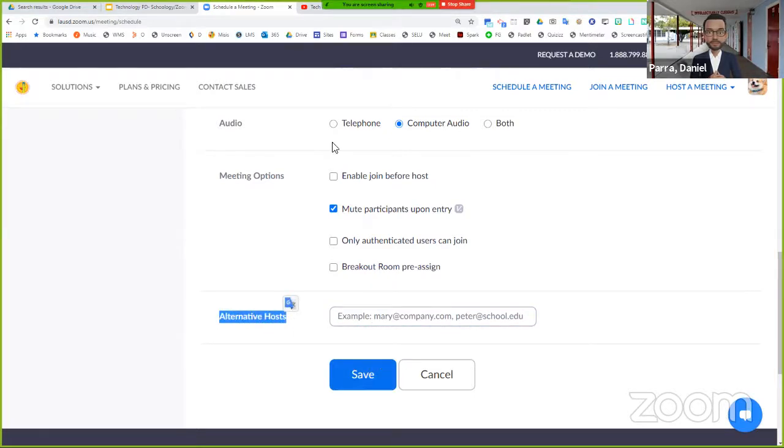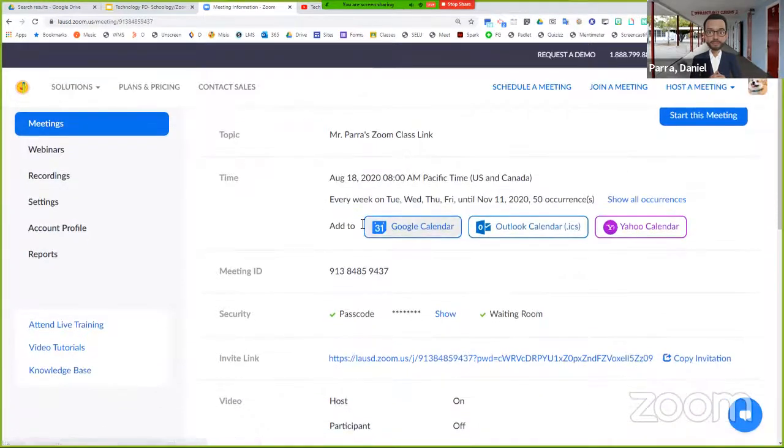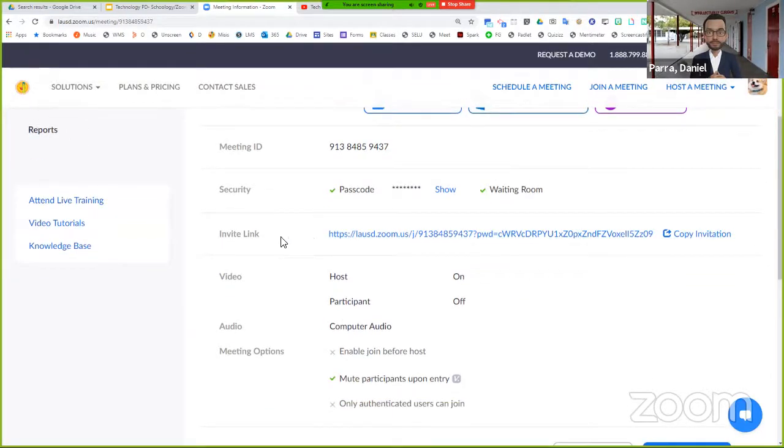All right, once you've set your alternative host, you're just going to go on save. And now I have my recurring meeting that starts from August 18th and it happens every Tuesday, Wednesday, Thursday, Friday until November 18th, or in this case, November 11th. The important part here that we're going to come back to and use is the invite link.